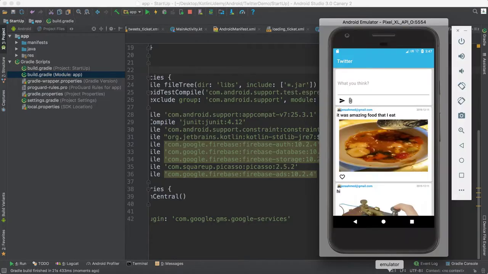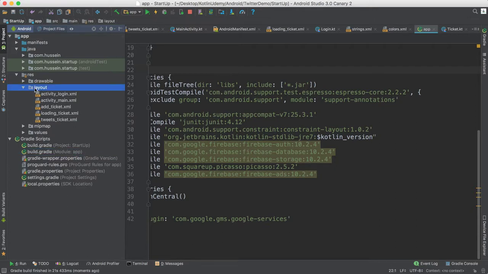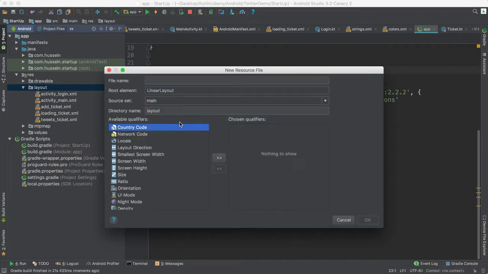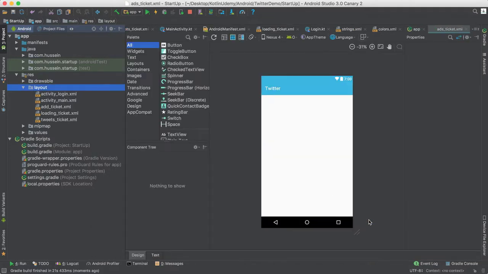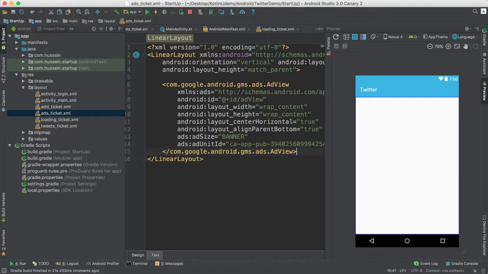And because I want to show it in a specific ticket, totally different, that means I need to create a new ticket. So let me go to the resource layout, and here I name it a new ticket, and this ticket I will name it ads ticket. So I name it ads ticket. Okay, and this is my ads ticket. Make sure this one will show up here, and I add that code here.